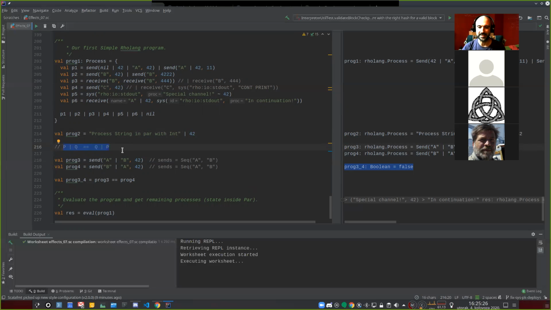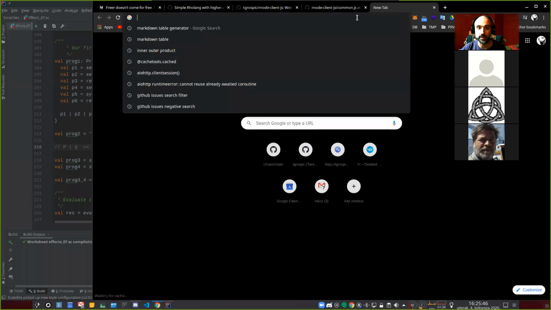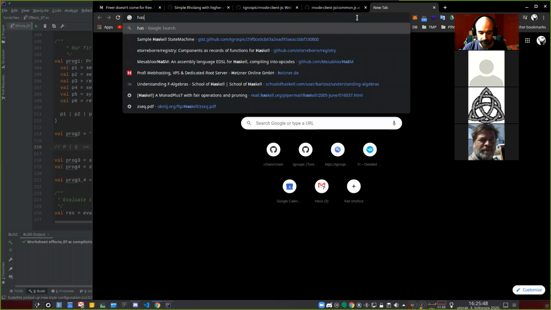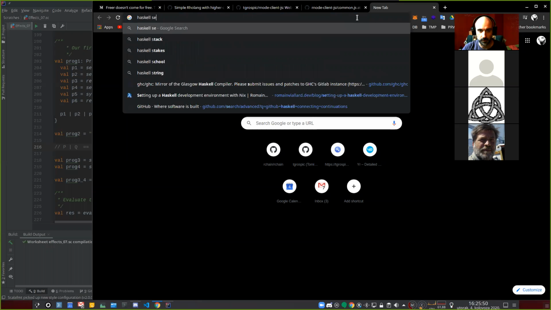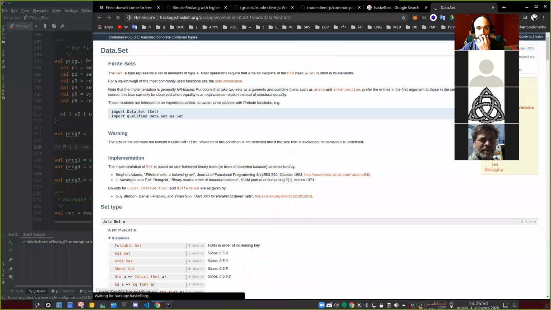Is that right? Yeah, you're very, very close, and I exactly want to try to explain this. Ordering is not really necessary for Rholang as a language. But just by thinking about the set, for example, the Haskell implementation of set.